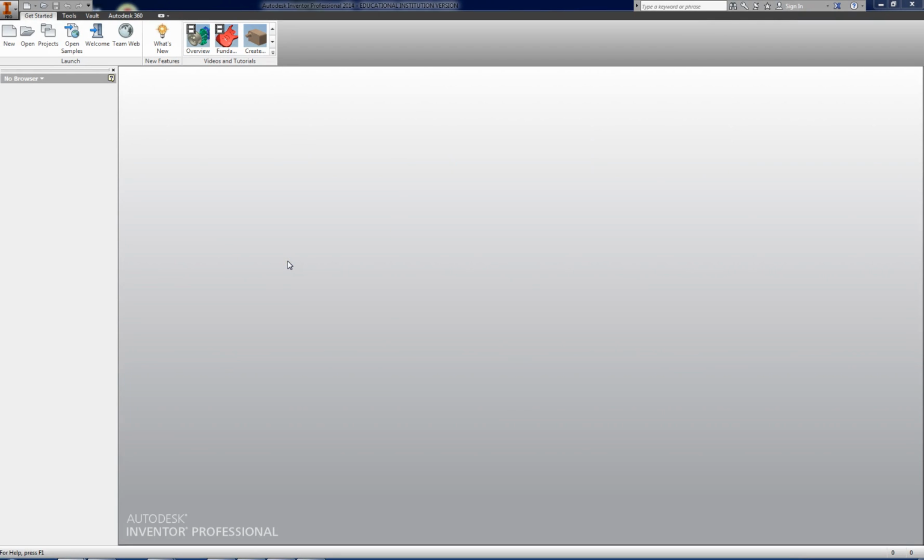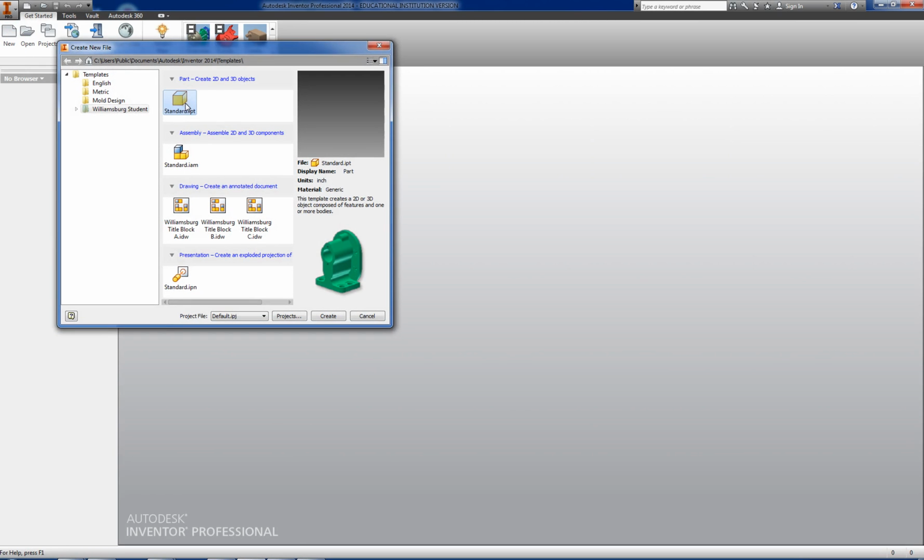Okay, what I'm going to show you guys how to do is how to create a puzzle cube. So this is after I've done a lot of my design work. I have my first sketch of my puzzle piece. I need to start with a new sheet or a new standard IPT.